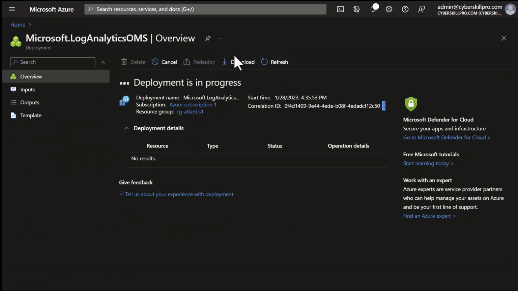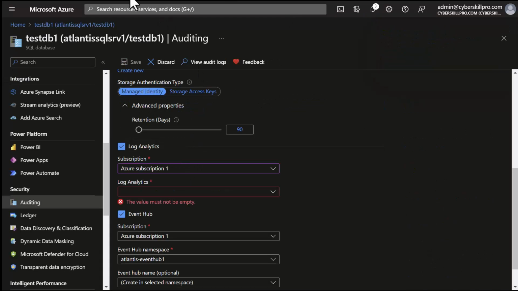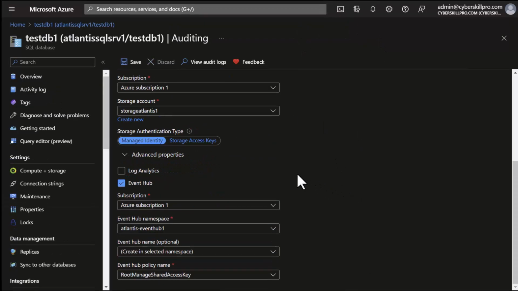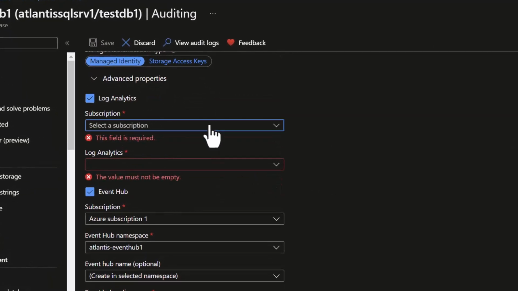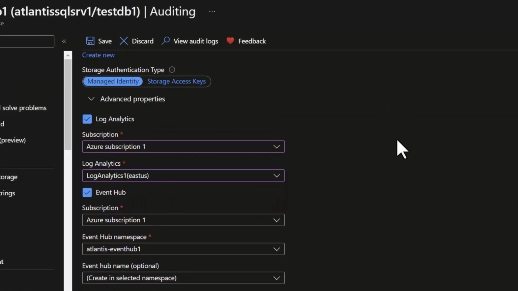All right, we got the deployment in progress, so it's getting ready here. I'll wait for that. All right, boom, it's created. I'm not even going to go to the resource. I just need to get back over here and add this. Oh, it's not going to show me because I have to refresh this page. Let's reload. All right, so log analytics, I should have something now. Azure subscription, log analytics 1, there we go.